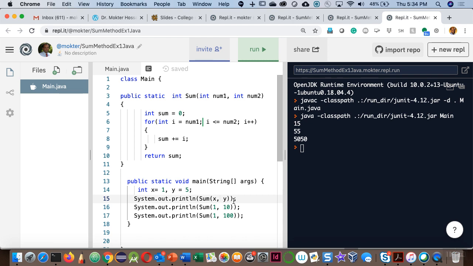So this is the first way, giving a hard-coded value. The second way is to give, this is also a hard-coded value using a local variable, right? There are multiple ways. There's one more way, that we can take this value x and y using the keyboard, right?